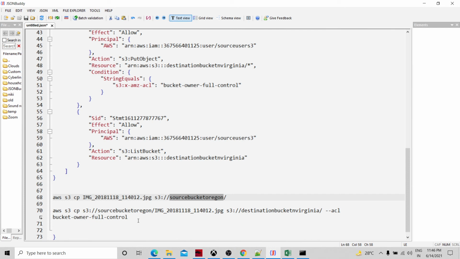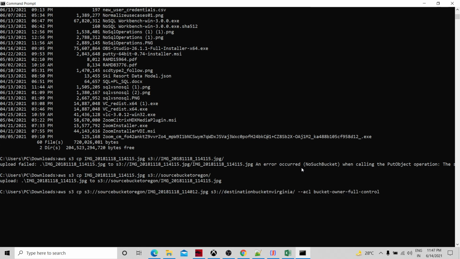So the only thing pending is this command. What this command is going to do is copy the same file from the source bucket to the target bucket, and the ACL is bucket-owner-full-control. You need to run this command and the file will be copied from one bucket to another. Whenever you give ACL bucket-owner-full-control, all the control and ownership will be passed from the source to the target user.